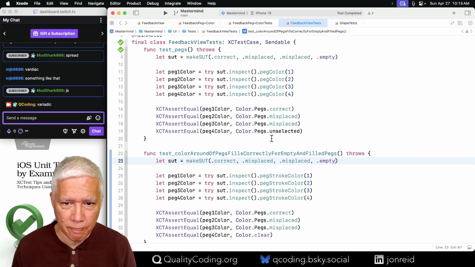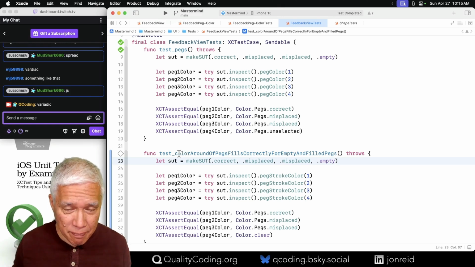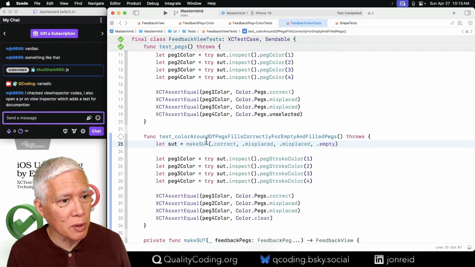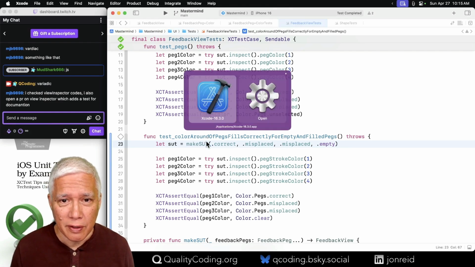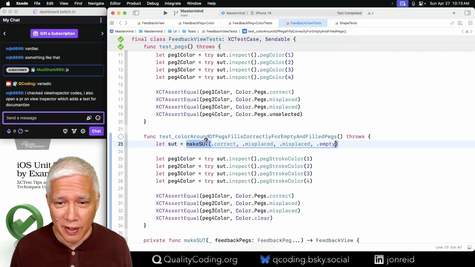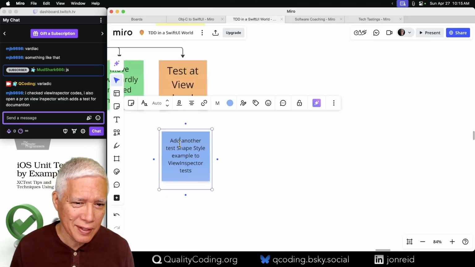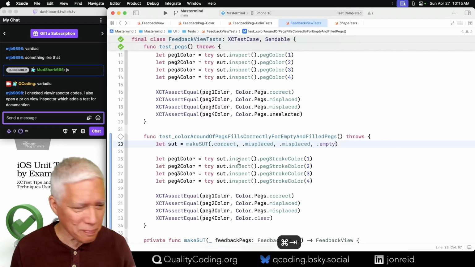All right, let's do some sort of name iteration. Checked View Inspector codes, also opened a PR on View Inspector. You did? Awesome. Very good. Haha, you beat us to it. So you did that in a PR. Ah, that's great. Well done.